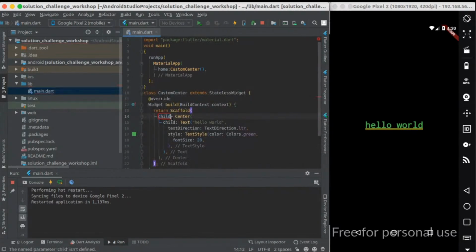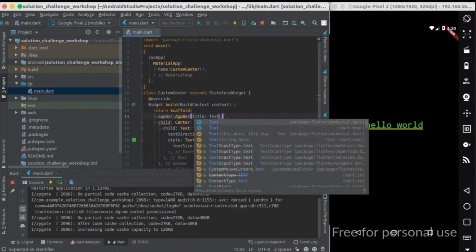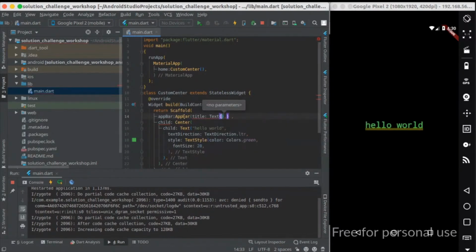Scaffold has an appBar. AppBar is the thing you get at the top in apps. I think you can see my cursor. Here in the app, we will get it here, right? That is called the app bar. There is an AppBar class, and we can give a title. Title accepts a widget as the argument. I will show the documentation.